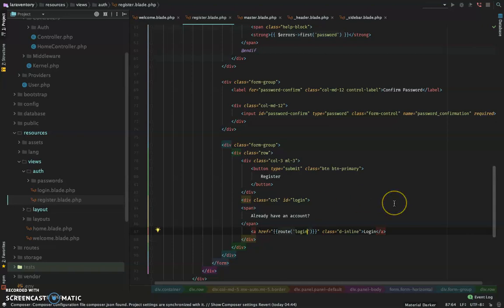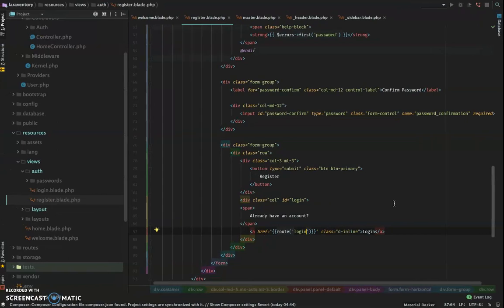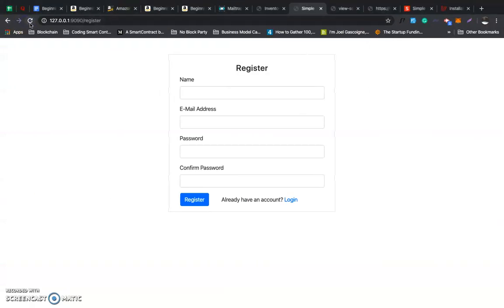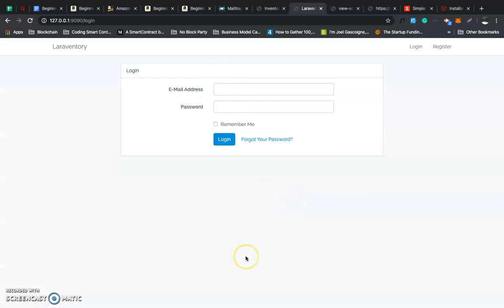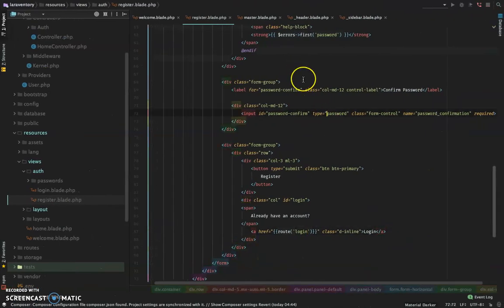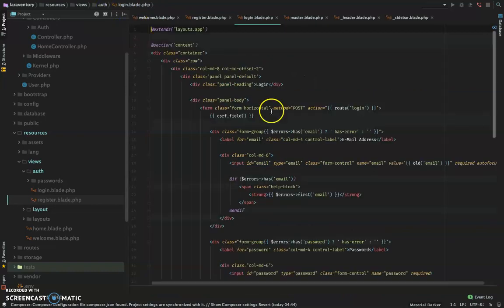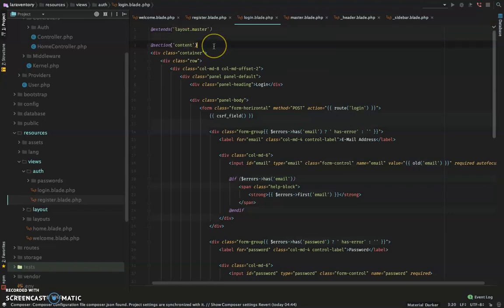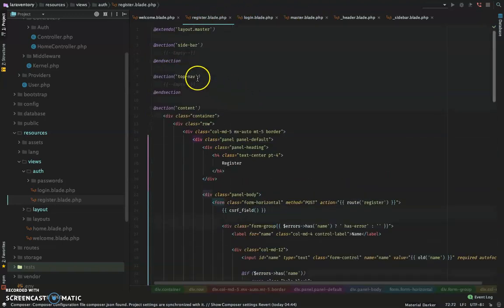Once we start defining route, I will explain further what this means. Login. Now this is a login page. Now we need a login page to extend the master. Right. Same thing as register page.